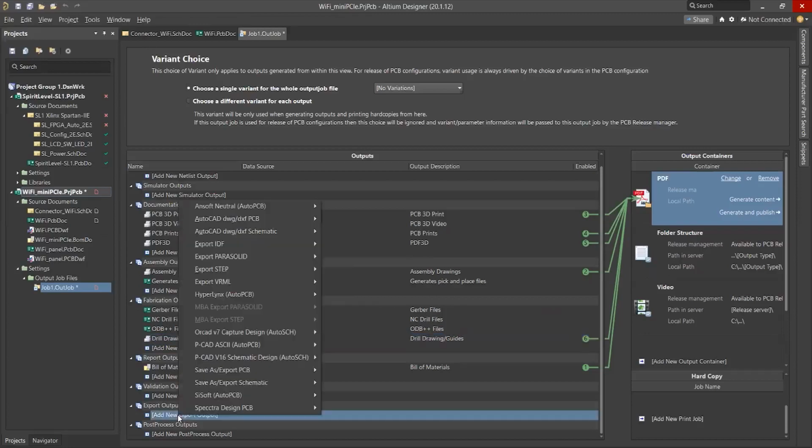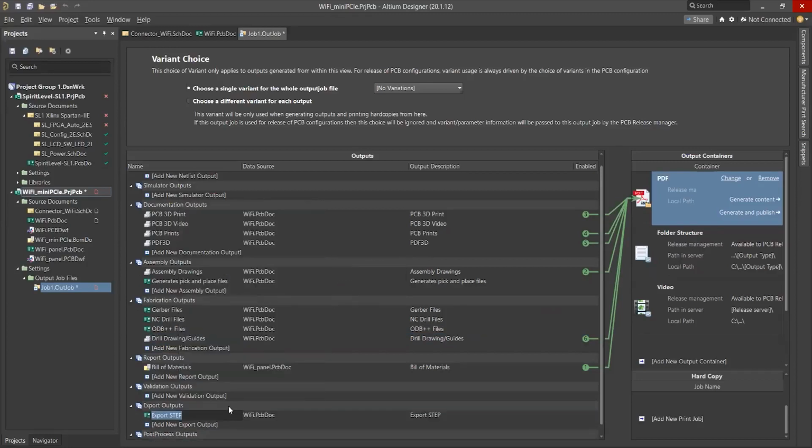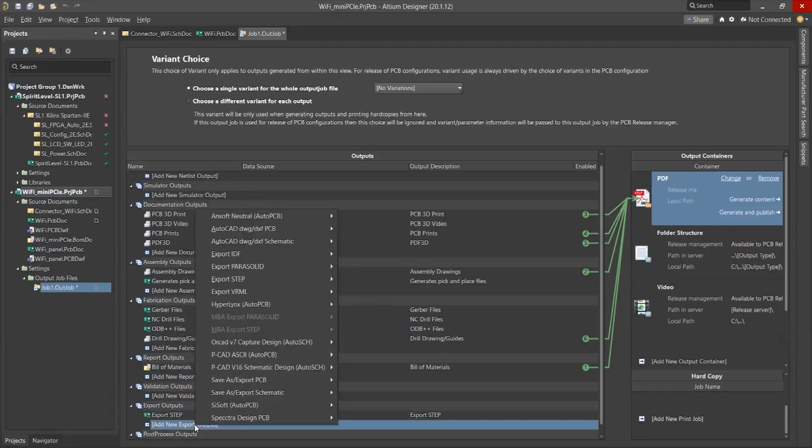For export outputs, there we have the option to export a STEP file, which we can create. Apart from that, if you want to create an ASCII file, that also you can create.